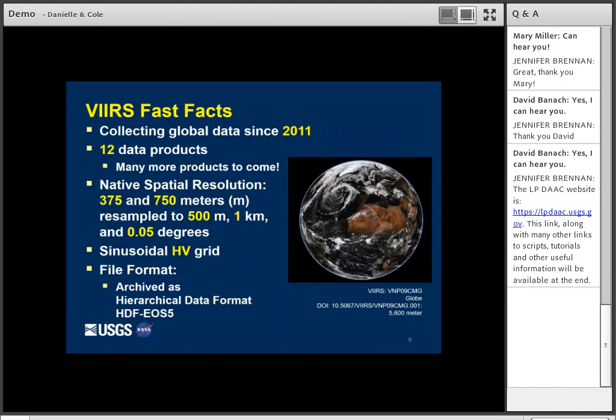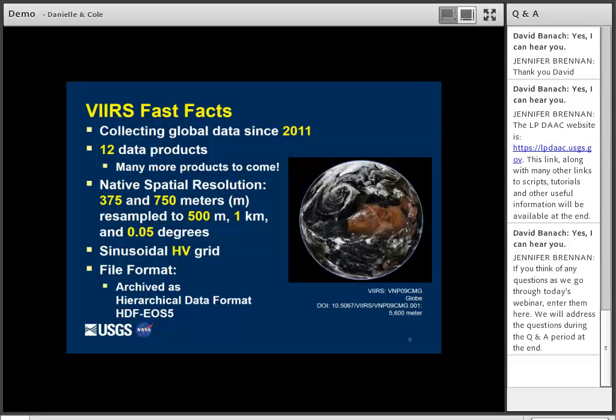And these data have been collecting globally since 2011 to present, so they are available for time series analysis. And we're currently distributing 12 data products, but we have way more coming down the pipeline in the future, even as soon as the next couple of weeks and months. And the native spatial resolution of these data is 375 and 750 meters, which has been resampled to 500 meters, 1 kilometer, and 0.05 degrees to complement that MODIS heritage. And these data are gridded using the sinusoidal horizontal vertical, or HV grid, and they're archived with an HDF-EOS5 file format.